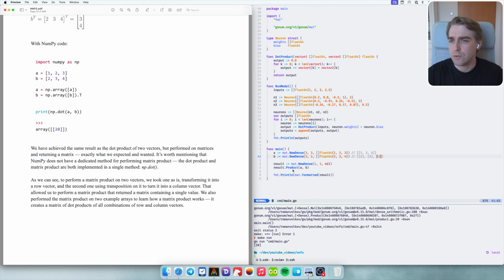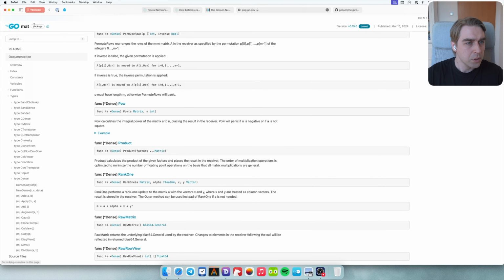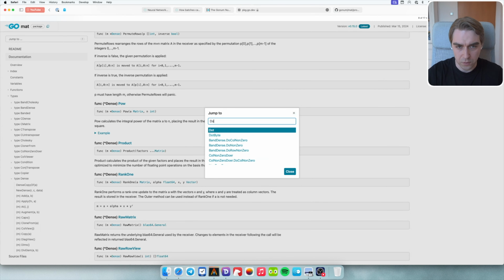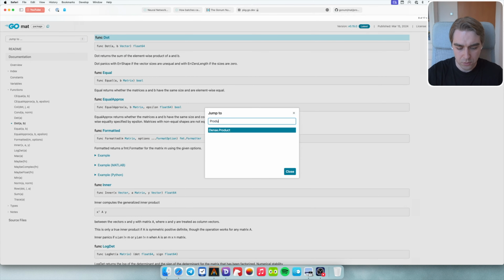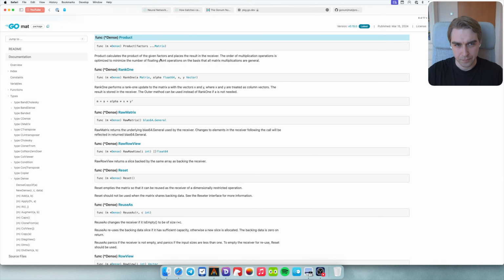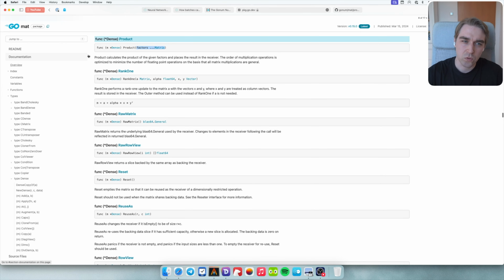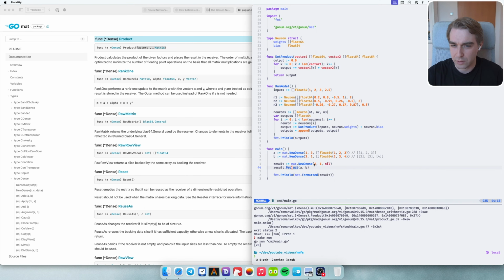Well, this is actually a difference for the Gonum, because from the documentation we saw that we have the dot function that takes two vectors and it returns the float, while the product takes several matrices. It could be more, because it places the result into the receiving matrix, which you need to pre-allocate before.